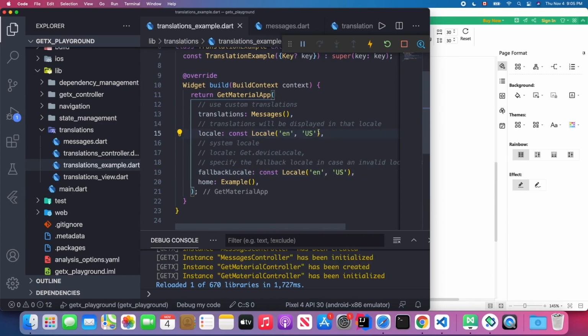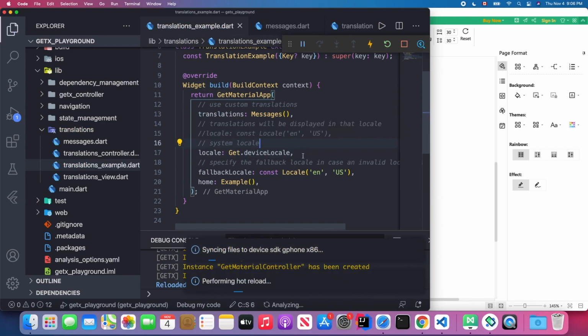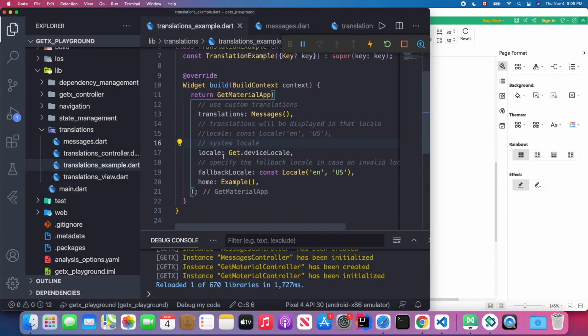And also there's another way you can use your system locale. It just means you're going to use this Get.deviceLocale. You will automatically retrieve the system locale and put it here. This is the requirement you're going to use for the translation in GetX.